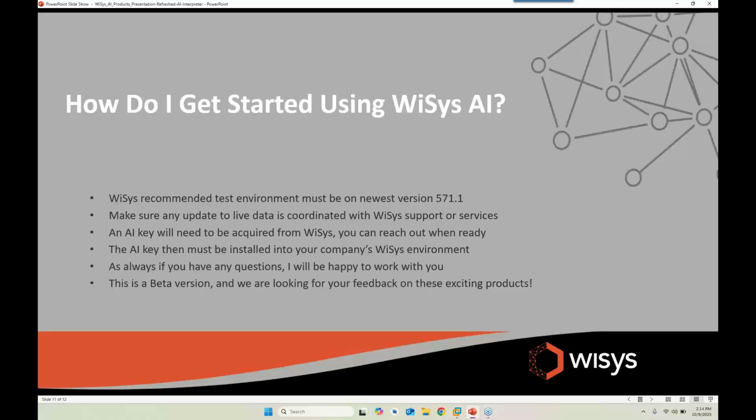You can coordinate with Wisys to evaluate that, to make sure we don't have any tailored applications and things that would affect an update. But as always, with any update, you're going to want to make sure you test it out first, right? Once that's updated, we'll know that you've updated, we'll have the conversation, but you'll need an AI key. So we'll generate an AI key, we'll help reach out to you individually to set that AI key up, and then you'll be able to use the AI embedded product with Wisys in the newest version of Agility Explorer 571.1.